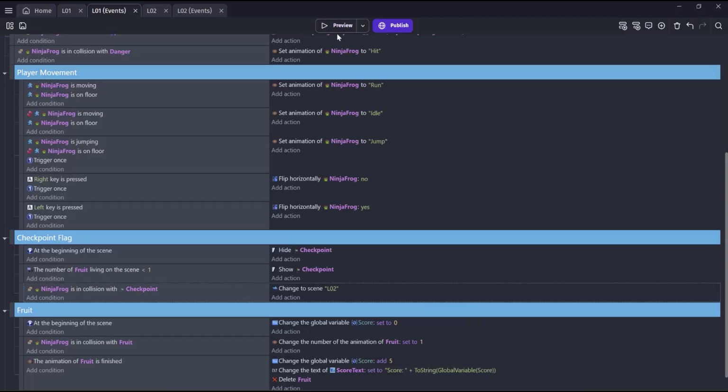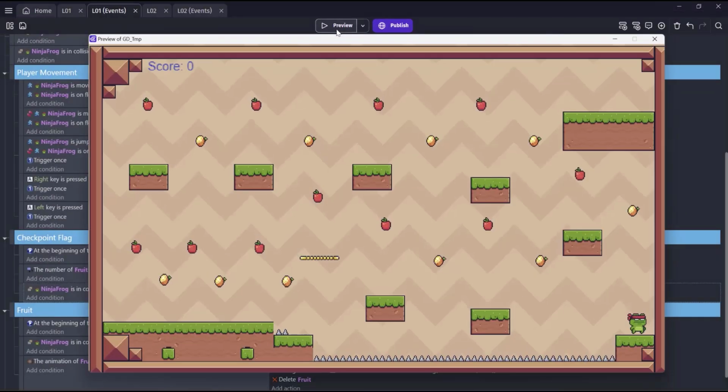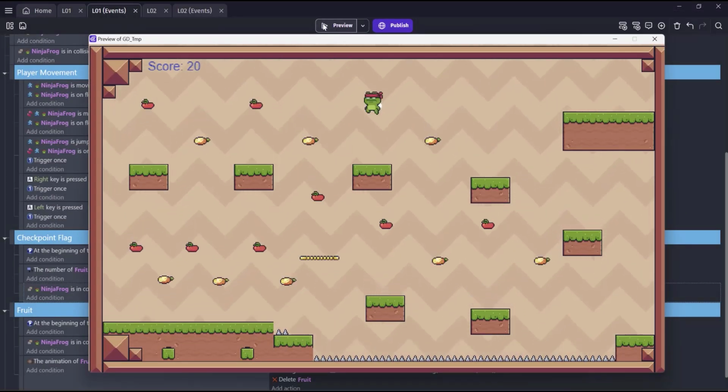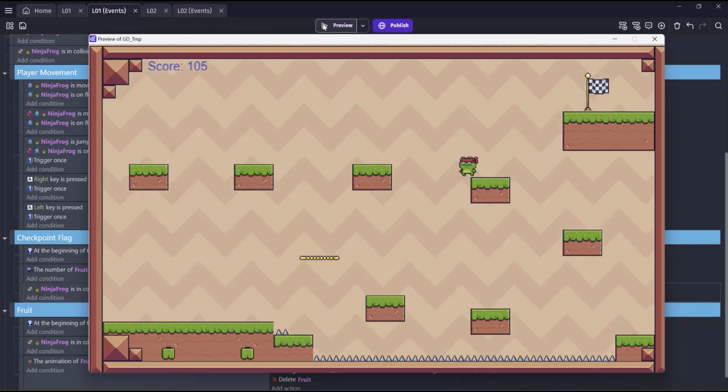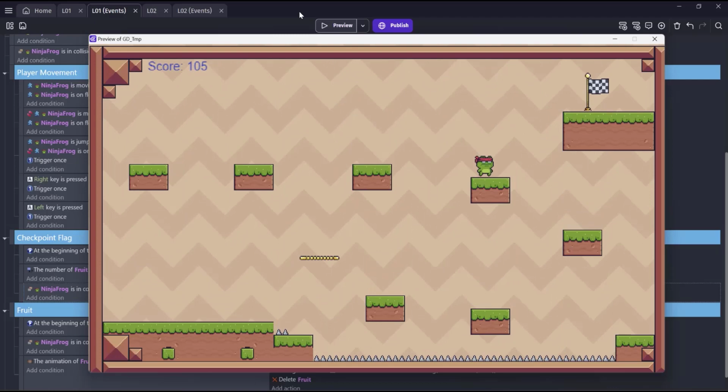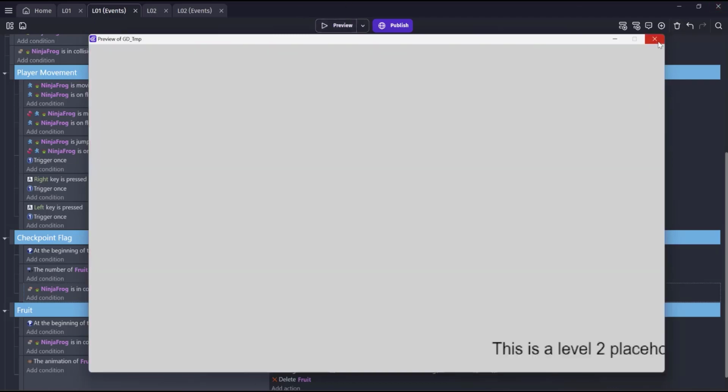We're going to test all of that out. I'll meet you back here in a second after I've cleared this board. Okay, so that worked. All the fruit is cleared, and now if I touch this flag, level 2. Perfect. All of that works as expected.